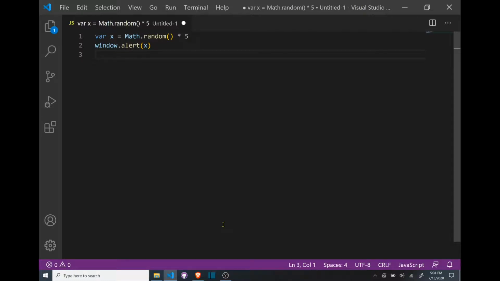So let's take a look at this. Math.random is a function that returns a number between 0 and 0.99999, but it never returns 1. But if I said Math.random multiplied by 5, well then you're going to get a number that's going to go from 0 to 4.99999, and it'll never return 5.